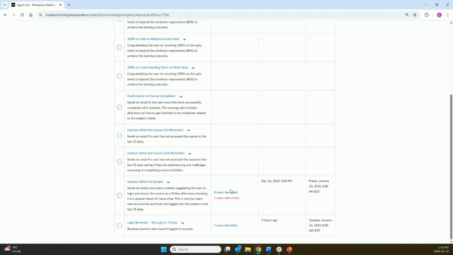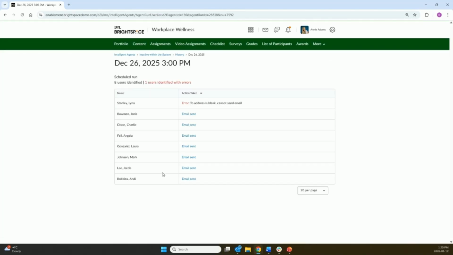So if I click into this link here, it's going to let me know who the users who were identified by the agent were, and it says that an email was automatically sent to each of them. And also there's an error. So for this user, their email address was blank, and so it did not send a message to them.